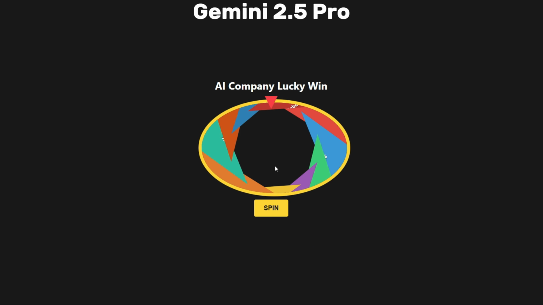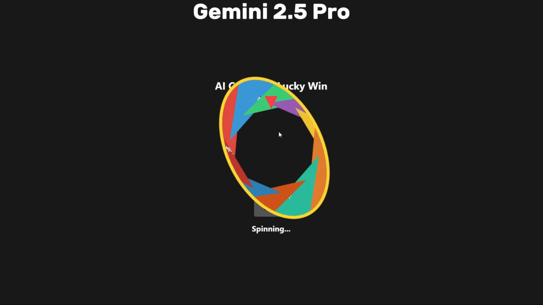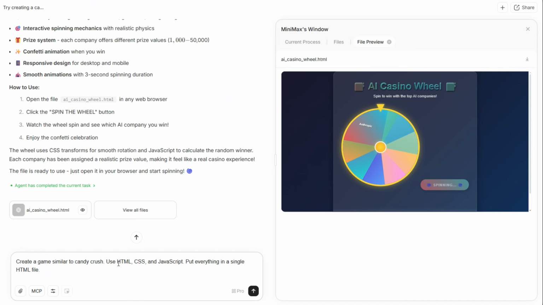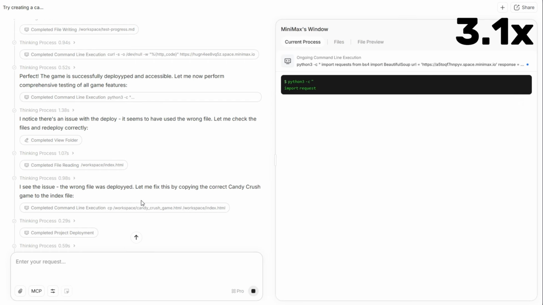What the heck is this? It's a completely broken, glitchy mess that doesn't work at all. So even though Minimax's result wasn't perfect, it was a much better attempt, which shows its potential. For my next test, I wanted to see its agent capabilities. I asked it to create a game similar to Candy Crush. What happened next was amazing.